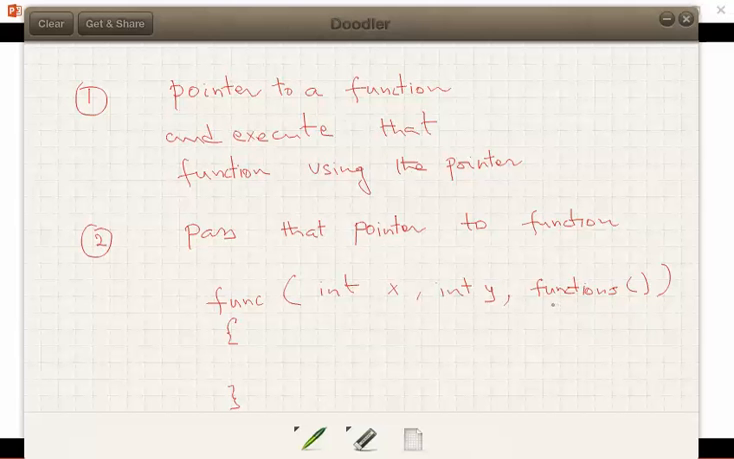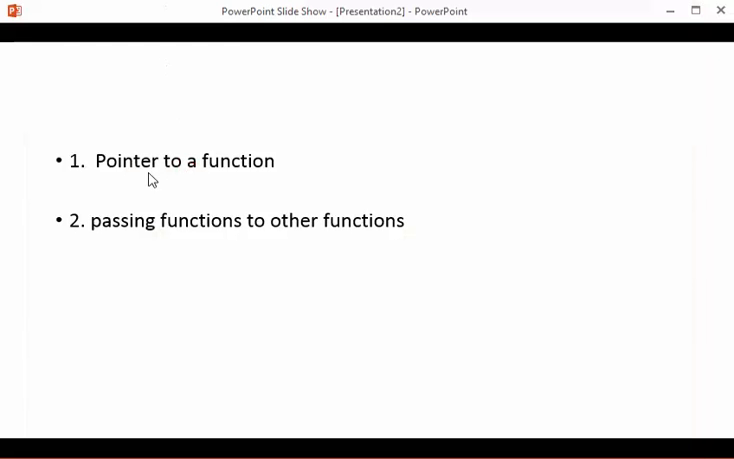Sorry about that. So int x, int y, and you see that we are passing functions to functions. That's a cool thing. So let's do this first and let's do this next. So the pointer to a function and execute that function, and passing functions to other functions using this pointer.